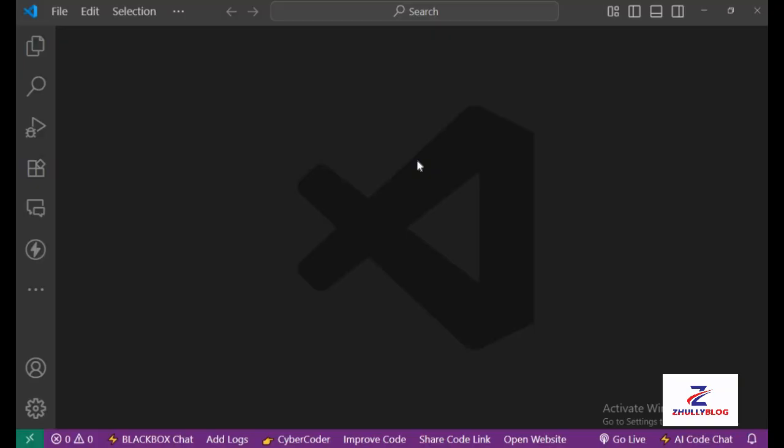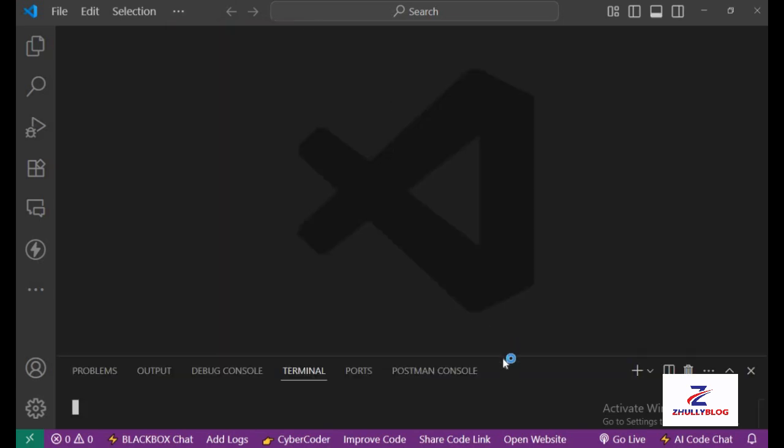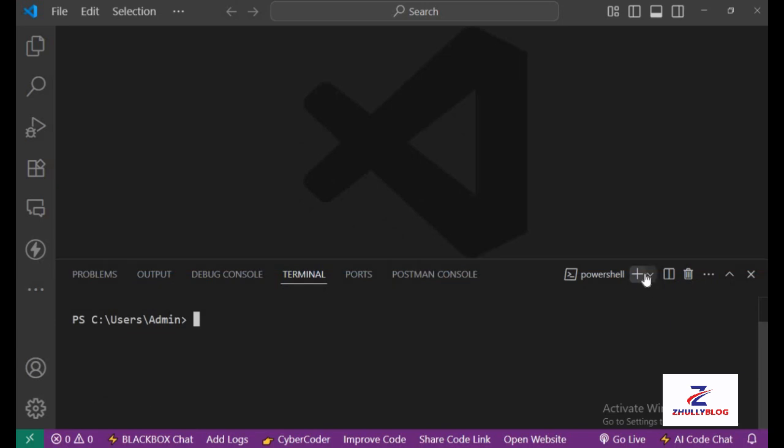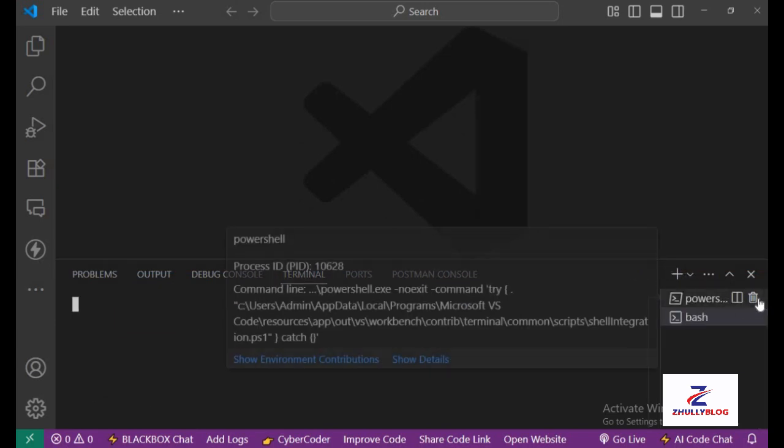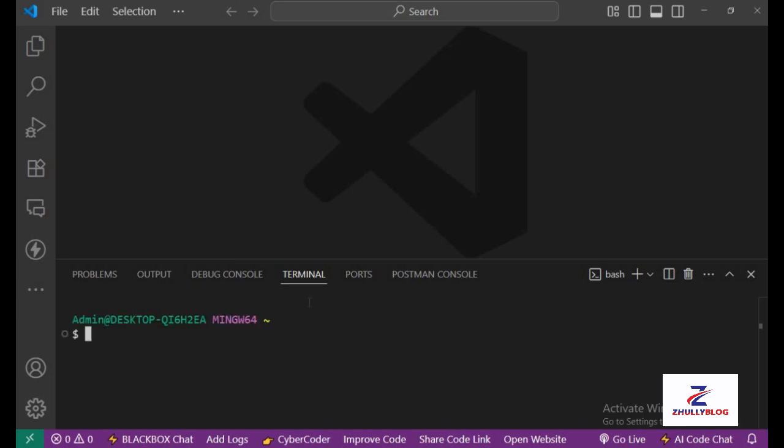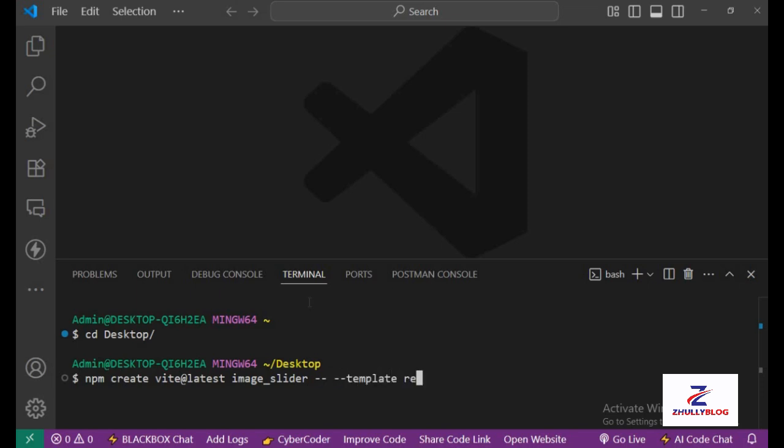Let's get started. The first thing you're going to do is to open up a code editor. I'm going to be using VS Code. Then you navigate to Terminal and click on New Terminal. We're going to be creating our project folder in the terminal, on Git Bash. Right here, we're going to change directory to desktop. And then we're going to create our project folder: npm create vite@latest image-slider -- --template react. Then you press enter. Ensure you're connected to the internet.